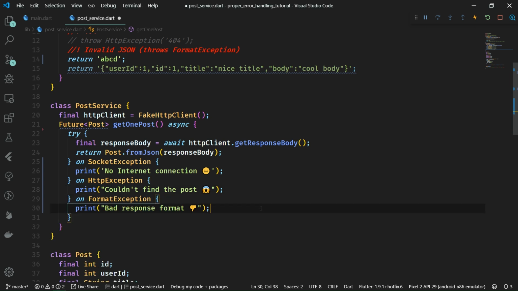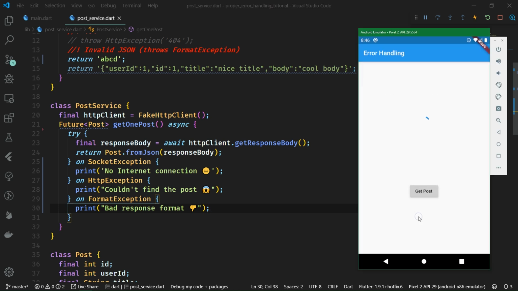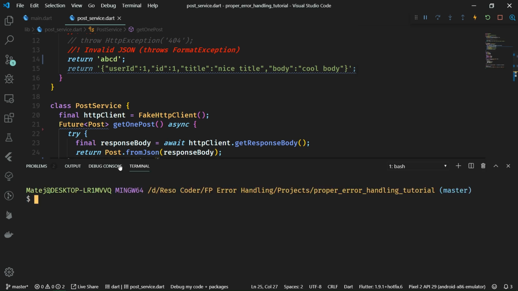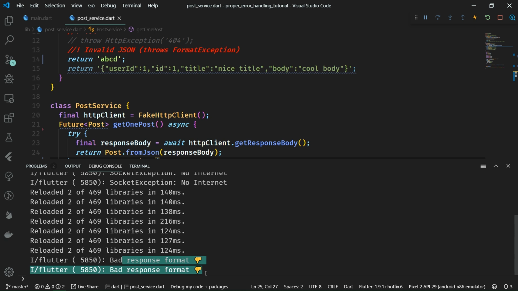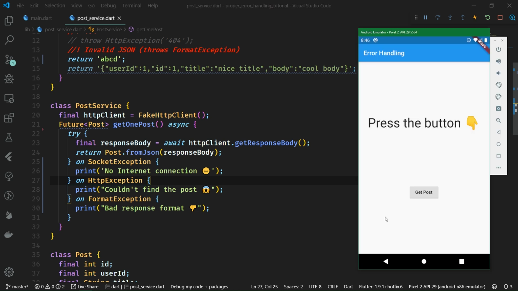and for FormatException, we would print something like bad response format. But this is not cool, because still when we now run the app, you know what's going to happen. Of course, nothing will be propagated to the UI, so we want to get post. And again, the error message will be just printed to the console, bad response format, right? But we won't get that error message displayed to the user in the UI.